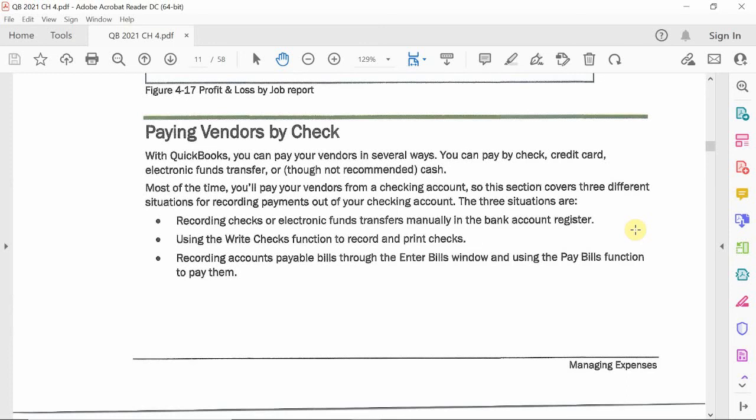All right, so welcome back, guys, to chapter 4. This is where we left off on page 127, where we're going to be learning about paying vendors and how we pay them. So there's quite a few ways that you can pay your vendors.